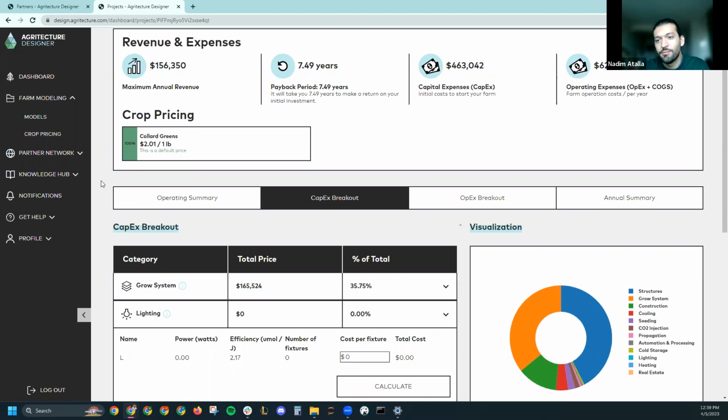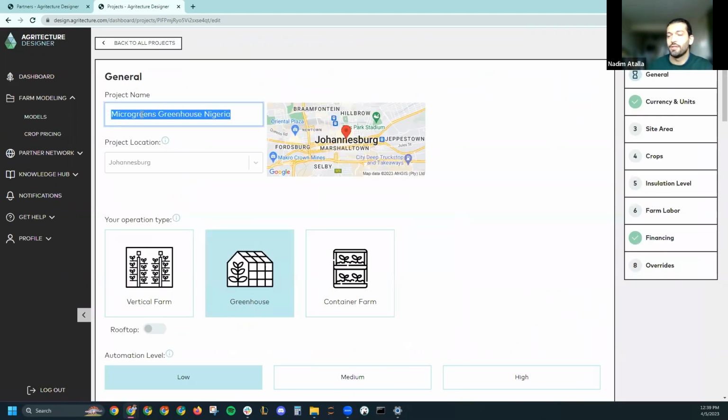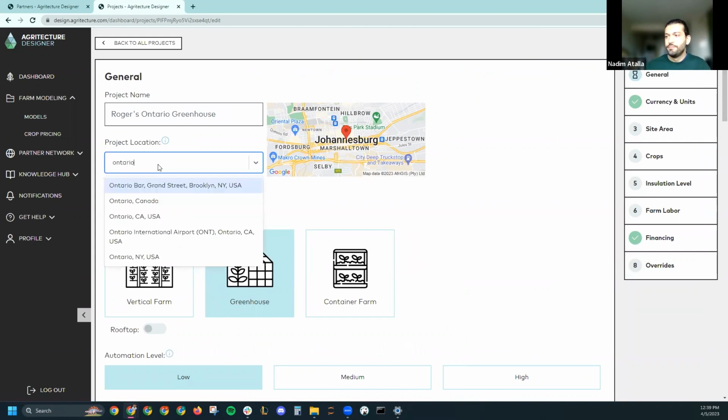We have a question here from Roger. I'm buying a flower shop and nursery business in Northern Ontario, so weather is a limiting factor. I want a model to grow all year. Now, this is a great question. So what happens in Agritecture Designer when you select a very cold area? So let's go ahead and try to model for Roger. Let's put Roger's Ontario greenhouse. Let's go ahead and put this on Ontario.